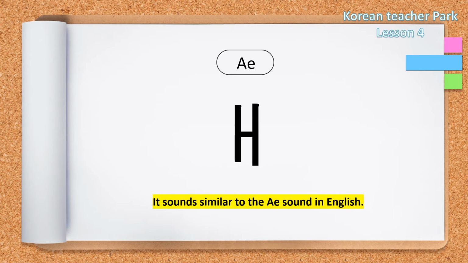It sounds 에, 에, 에. It sounds similar to the AE sound in English. 에, 에, 에. Write like this.